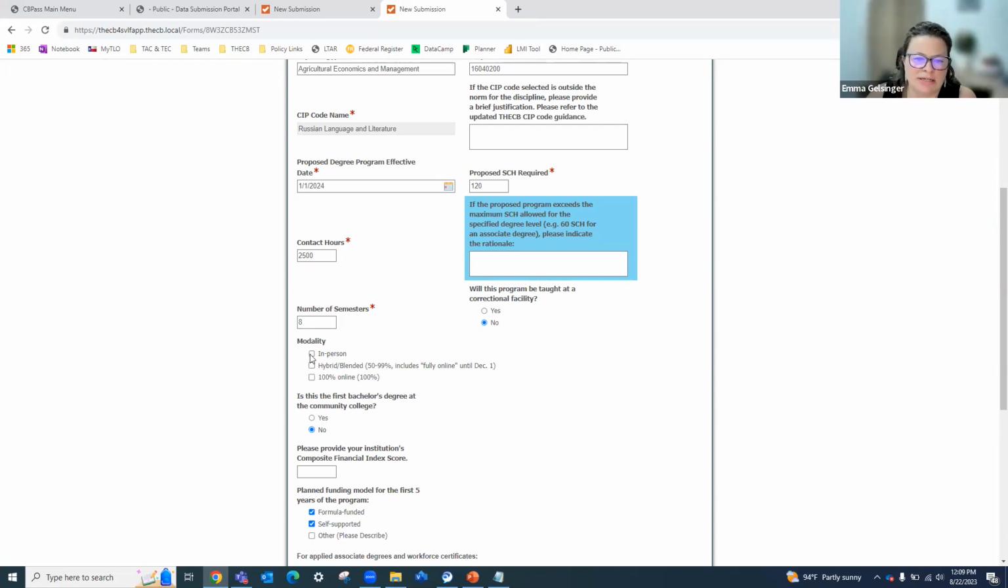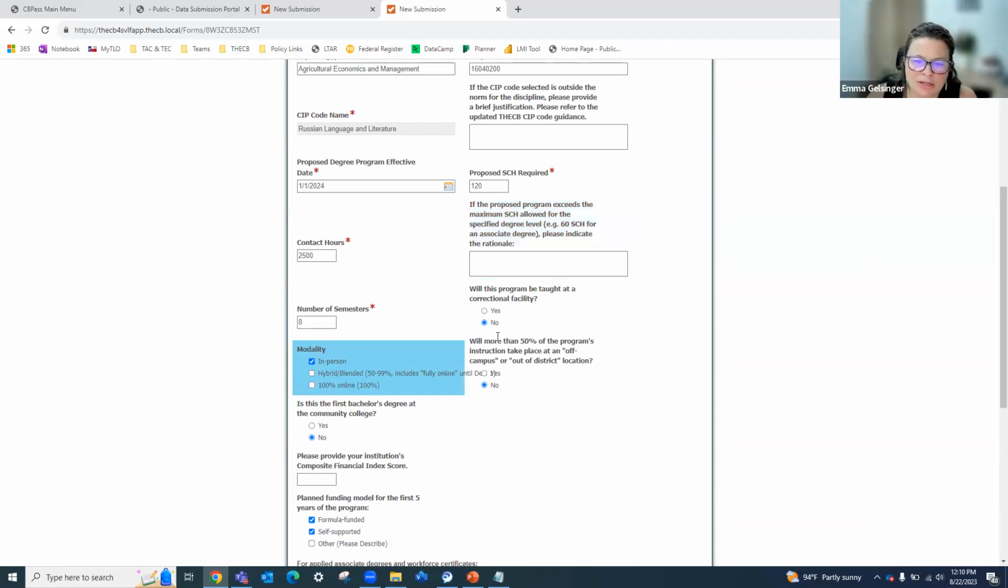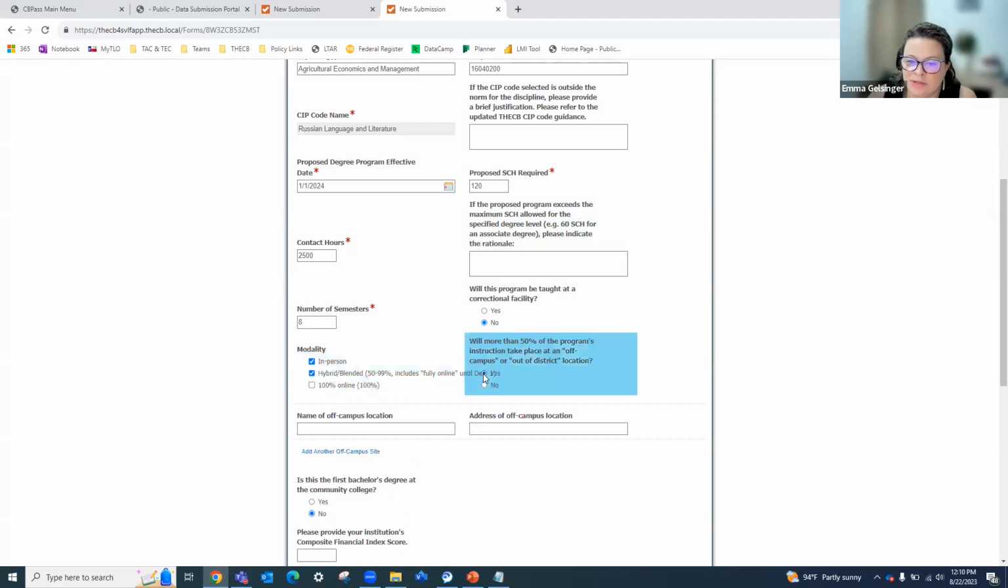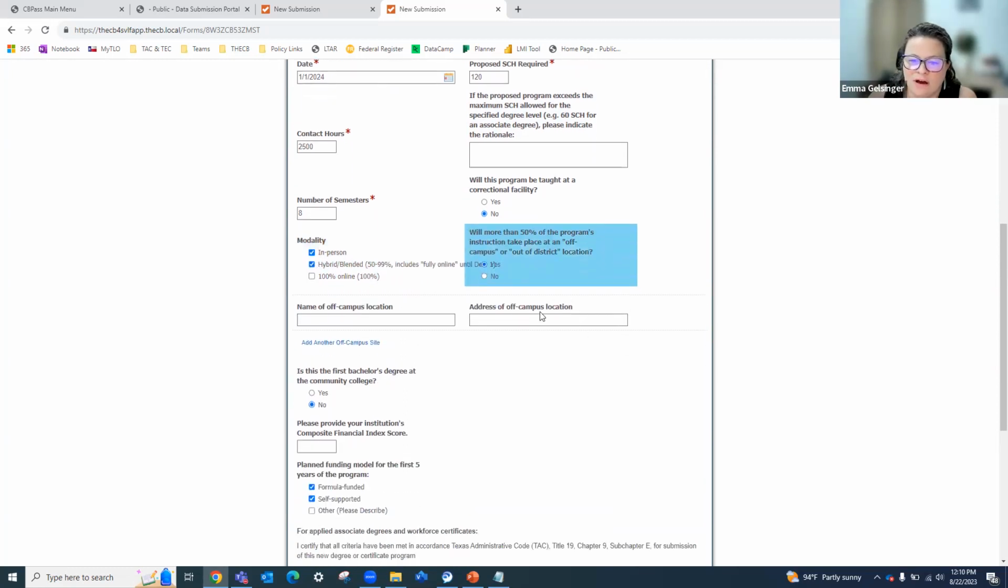So the way this works is you can select a modality, you can select more than one. If you do select an in-person option, it will prompt you to ask if more than 50% of the program's instruction takes place at an off-campus location. And that's with any combination here, right? So if you have something with an in-person component, it will prompt you to answer this question. If you select yes, you can put in the name and address of the off-campus locations, and you can add as many as needed. So again, trying to streamline some of this distance ed stuff. So this is the same functionality for the University and HRI forms as well.